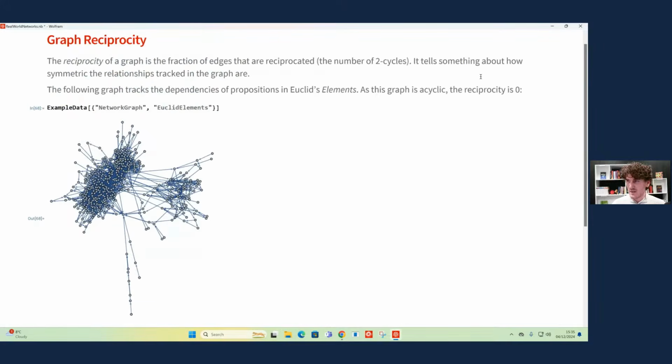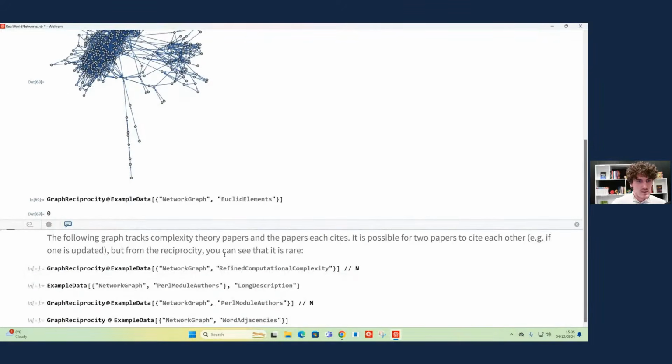So I think that's a really nice example. I'm happy to clarify what I mean if that wasn't fully clear. And then we'll look at the graph reciprocity of some other data sets.